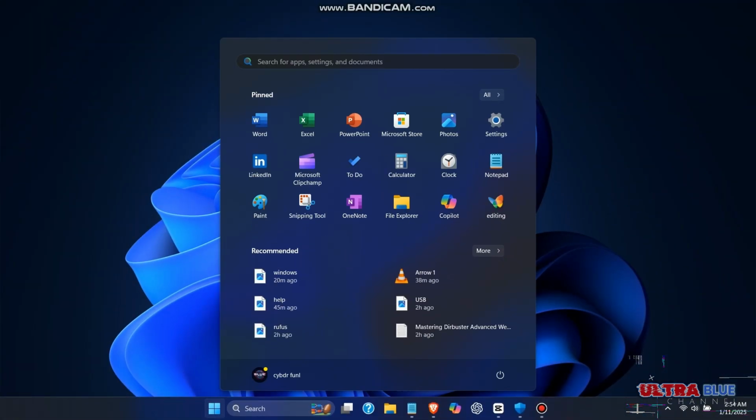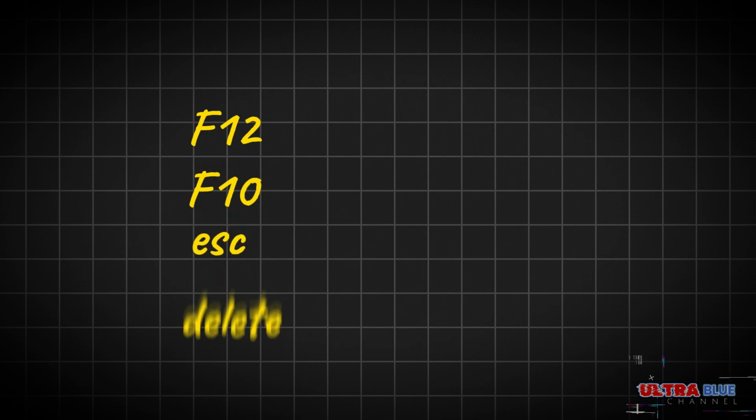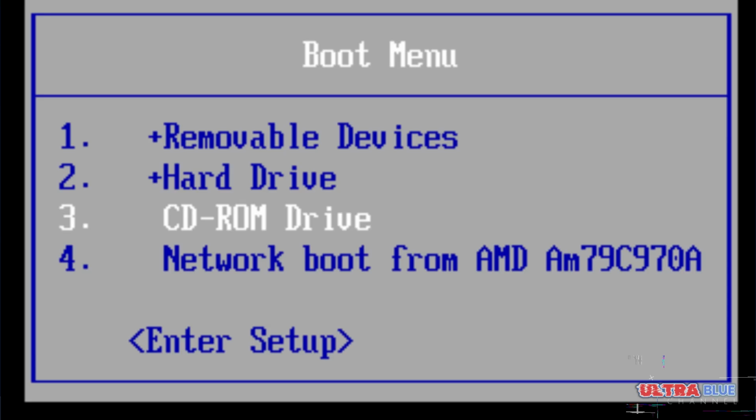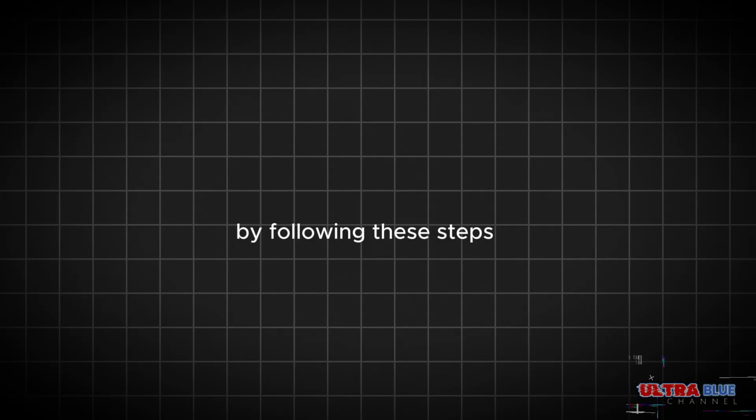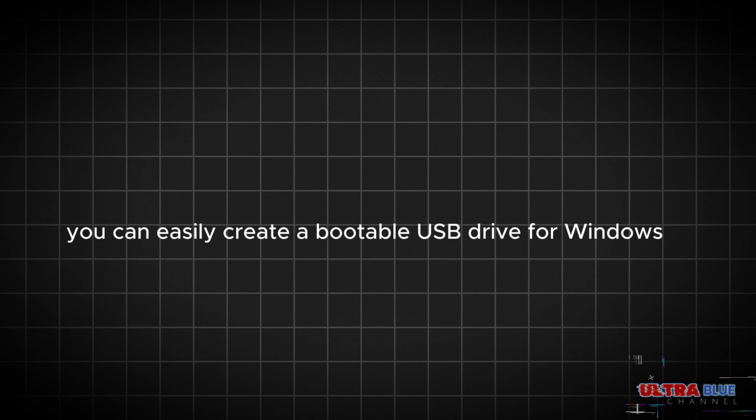To use your bootable USB drive, restart your computer and enter the boot menu. The key to access the boot menu varies by manufacturer, but it's often F12, F10, Escape, or the delete key. Select your USB drive from the list of bootable devices and press enter. Your computer will now boot from the USB drive, and you can proceed with installing. By following these steps, you can easily create a bootable USB drive.